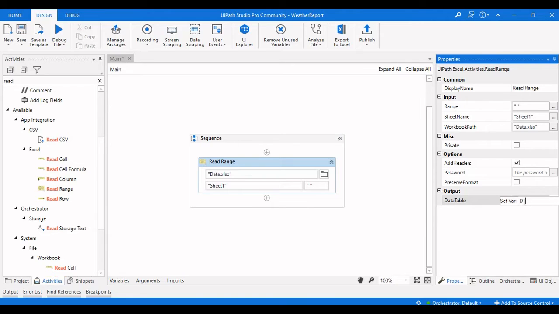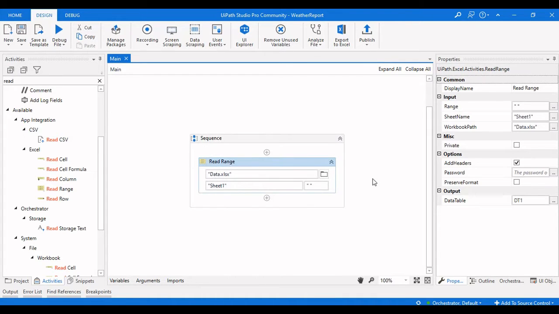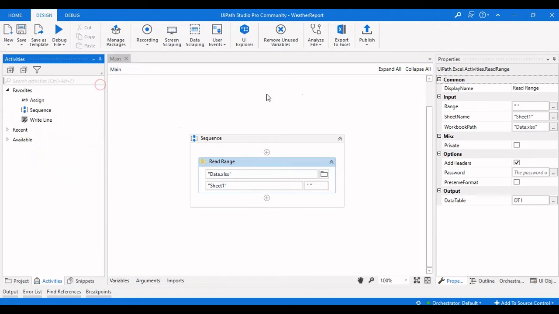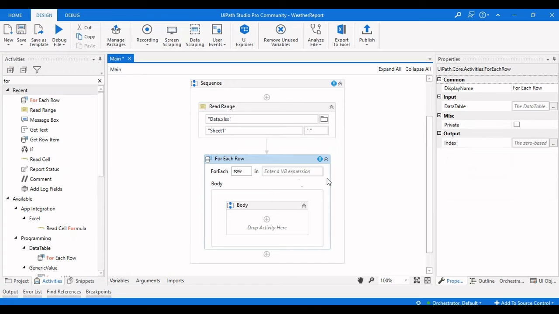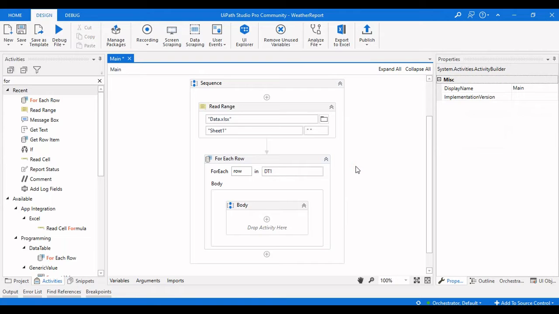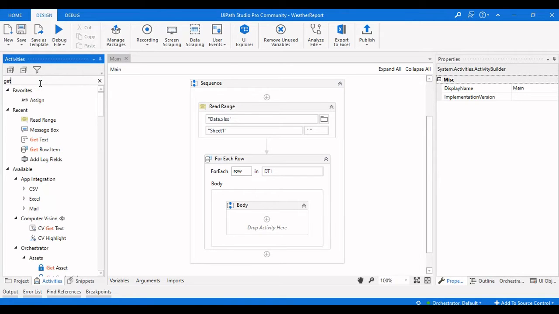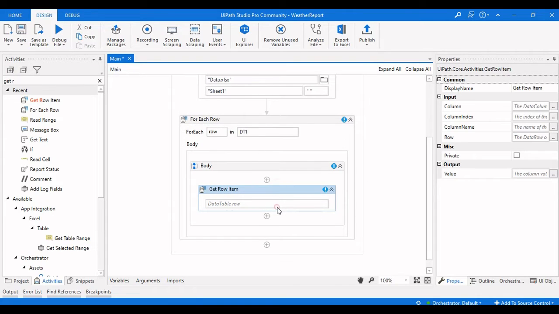It will be dt1, data table 1, and so we have the data table here. So what we will do now is we will take a for each row, and we will take the dt1. So firstly what we need to do is we need to get the values, so we will use a get row item activity. So drag and drop here, it will get every row value from the Excel.